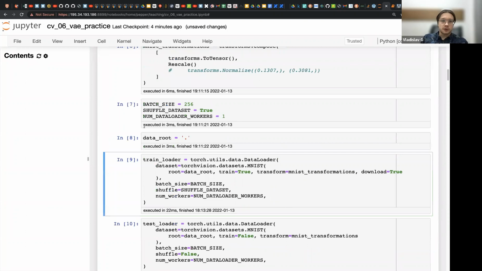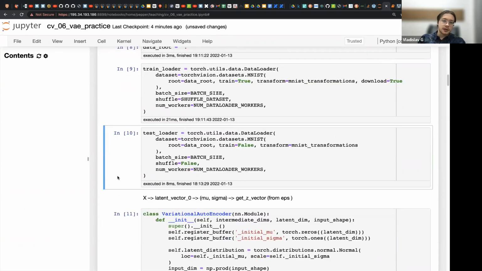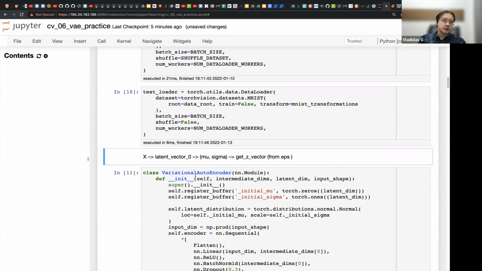And let's go to the dataset. We will use MNIST from Torchvision, and we will wrap it in a data loader to create our training loader. Then the test loader is done in the same way. This is common stuff for every deep learning task. So now we have to implement the things that we described before. So, the variational autoencoder.